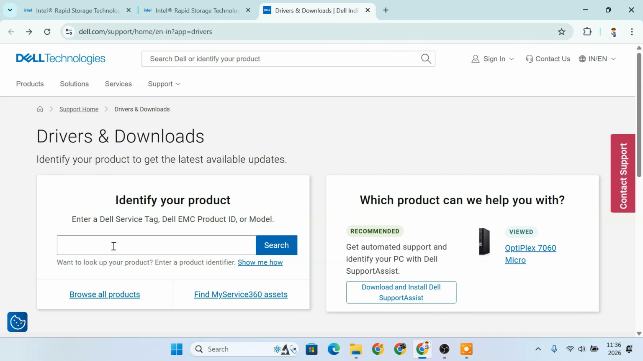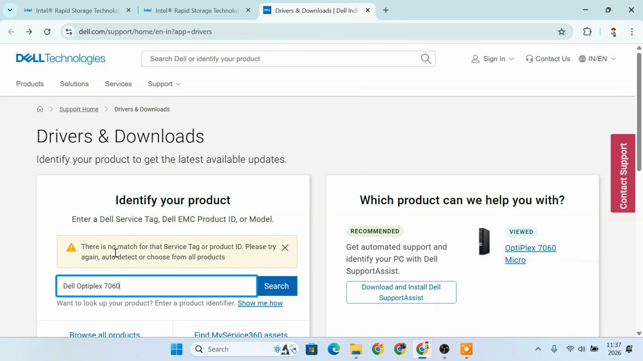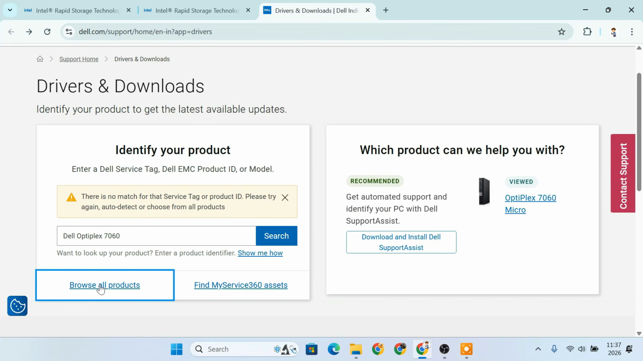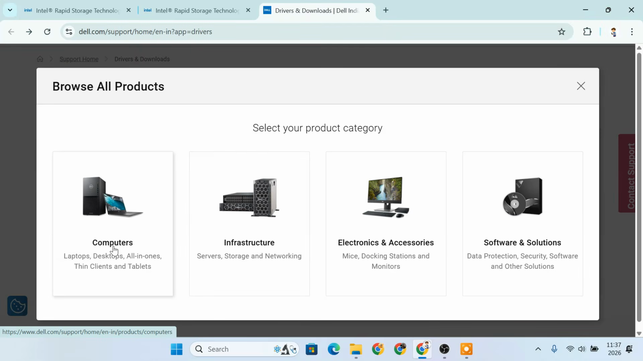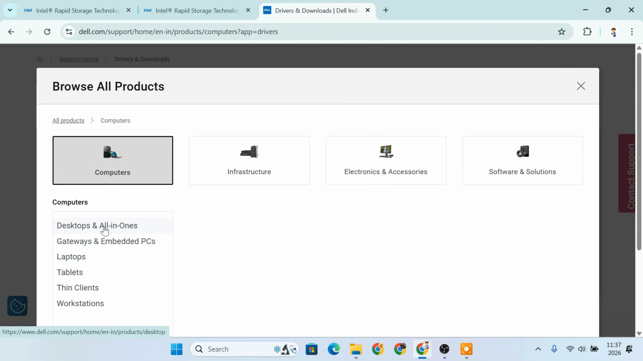On the Dell support website, I'm gonna search for my model name. If your exact model does not appear in the search results, use the browse option and manually select your product series.